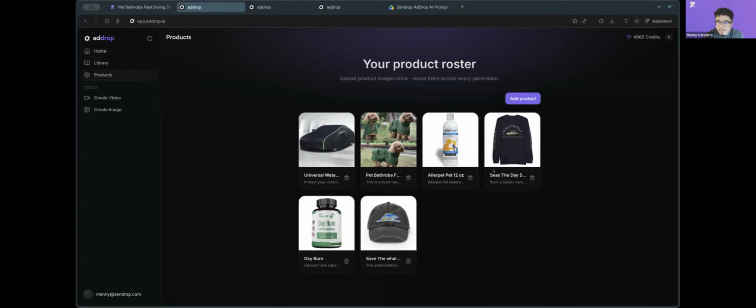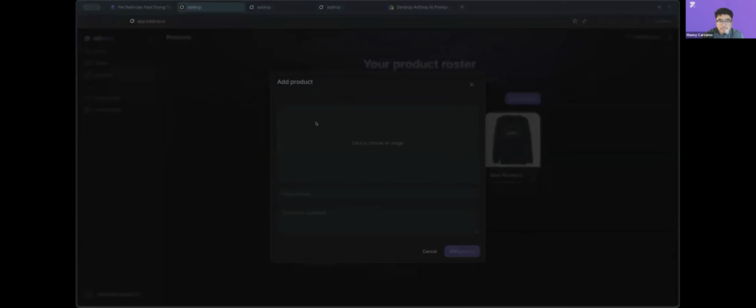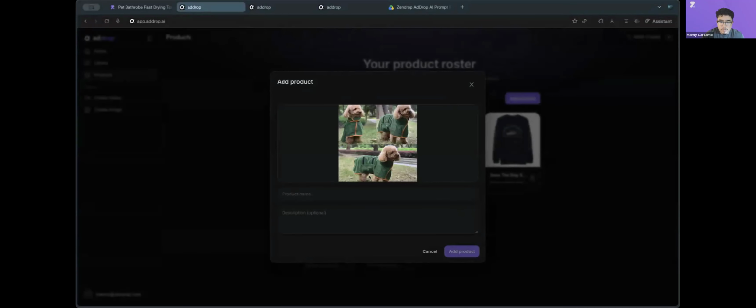Once in the product roster, as you can see, I've added a few of them here, but for the sake of the scenario, I'm going to add it again. You're going to add your product, and you're going to choose the image that you just saved for whatever the product would be. In this case, we're going to go ahead with the pet's bathrobe.